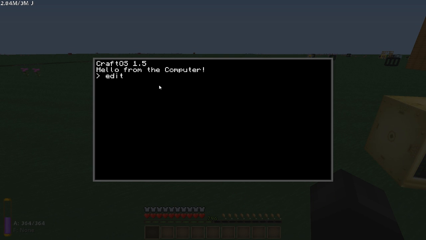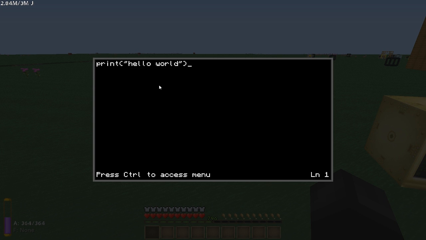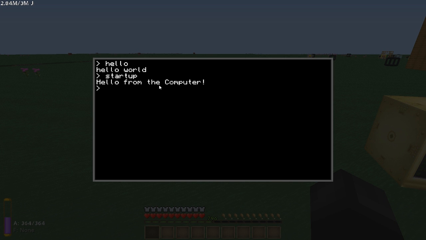And like I said, you can edit any kind of program. You can say hello, and this one can just do print hello world. And then when you type in hello, boom, hello world. And also, you don't have to reboot the computer. You can just type startup and it'll start.